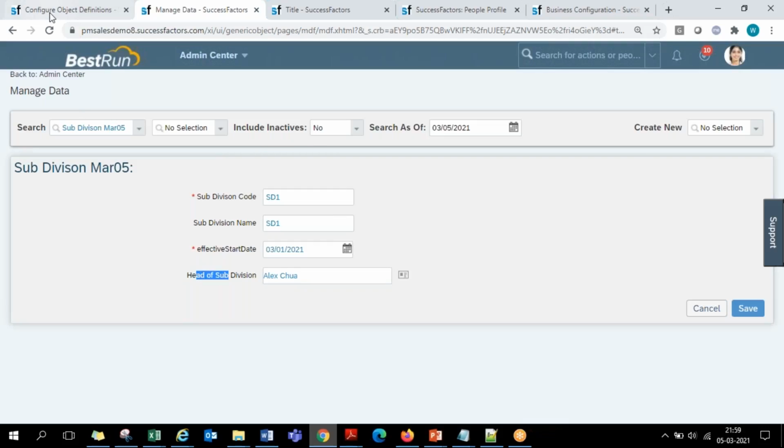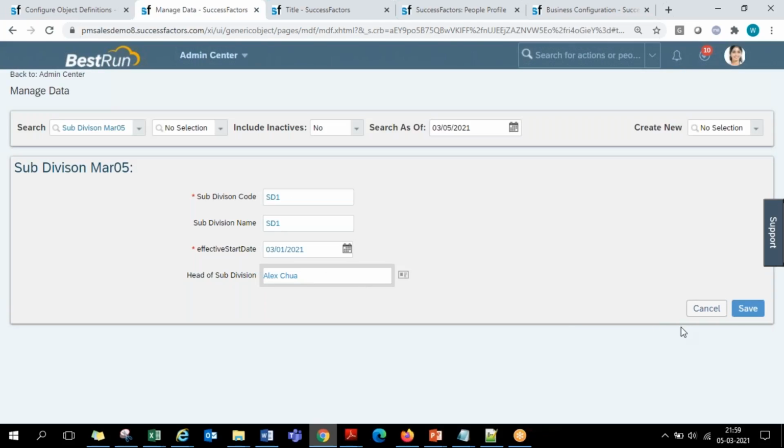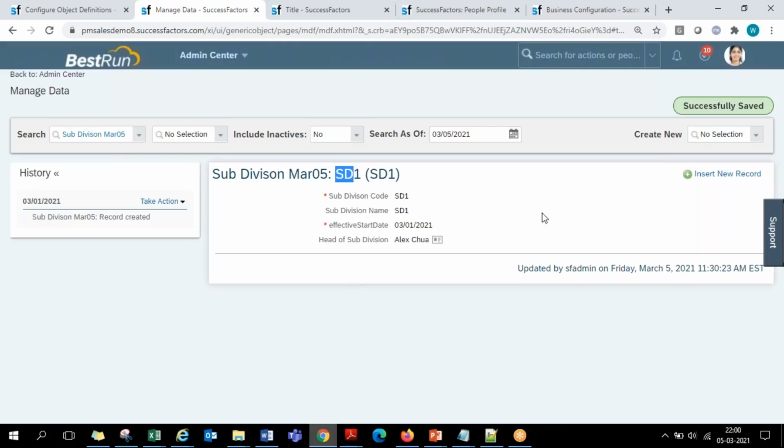Because for the head of subdivision field, we have kept the data type as user here. User is a data type which will be able to search among the current data what is available, current employee data. So one subdivision is created.